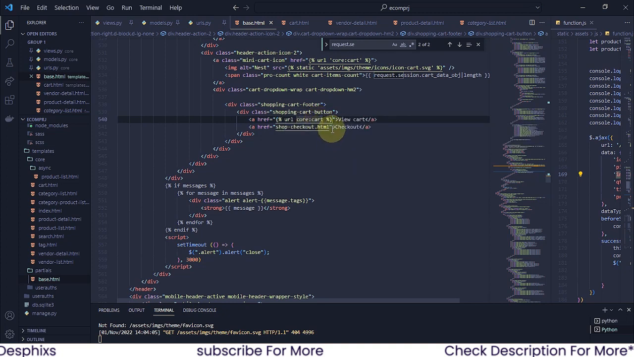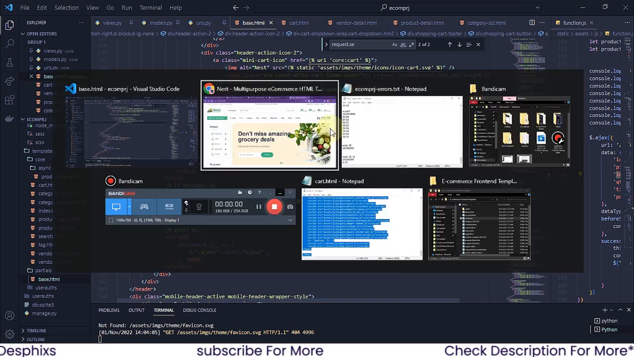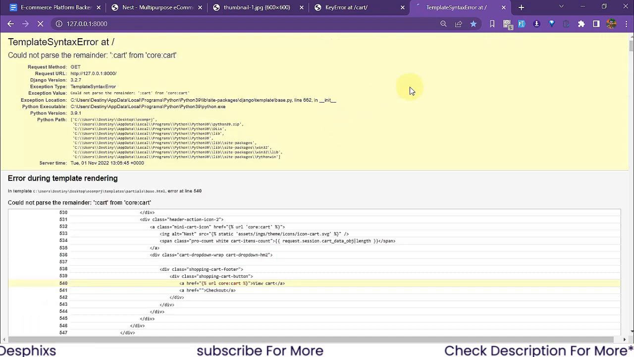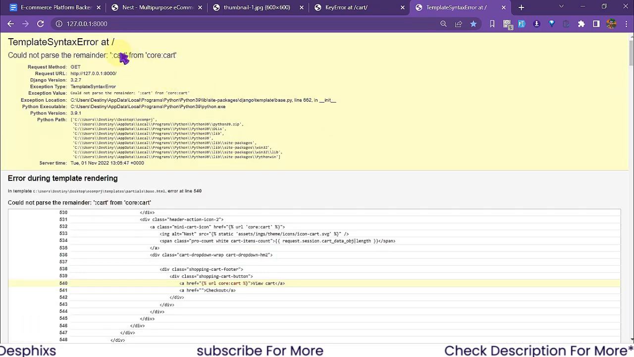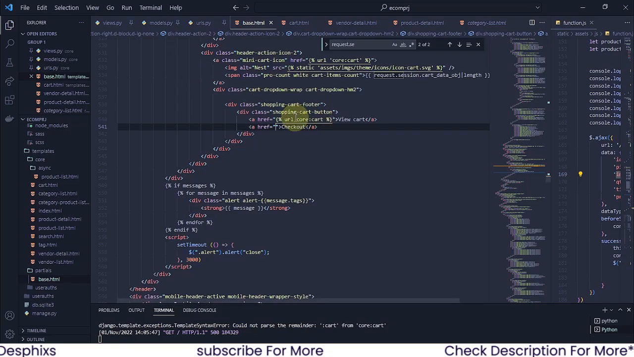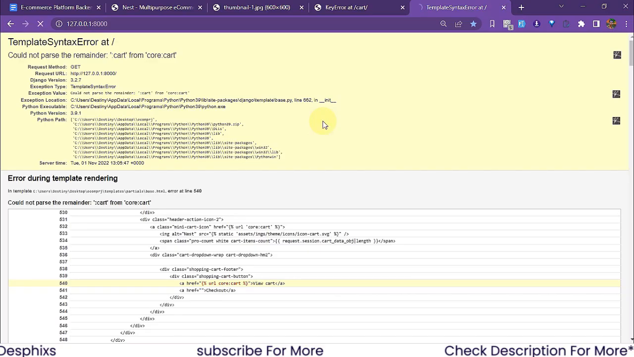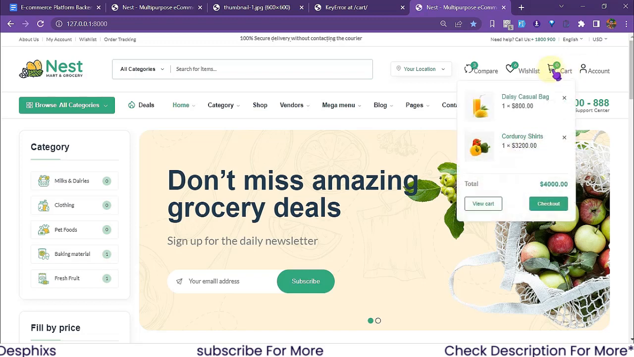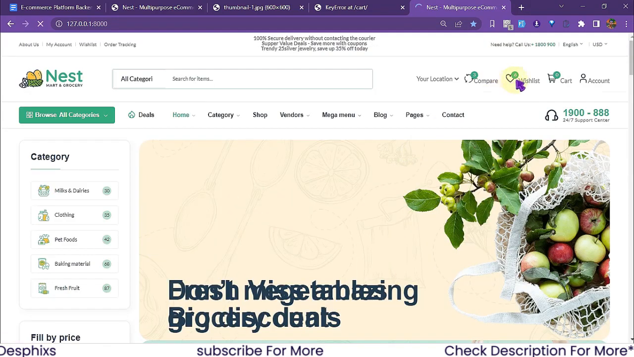core/cart. Okay, now for the checkout, we don't have a checkout page yet, so we should just leave this empty. So now if we refresh this, there's a problem: could not parse carts from core carts. Okay, yeah, that's the problem. So this is supposed to be in a string, and now let's refresh. Okay, that's it. So now over here, I think there is a problem.